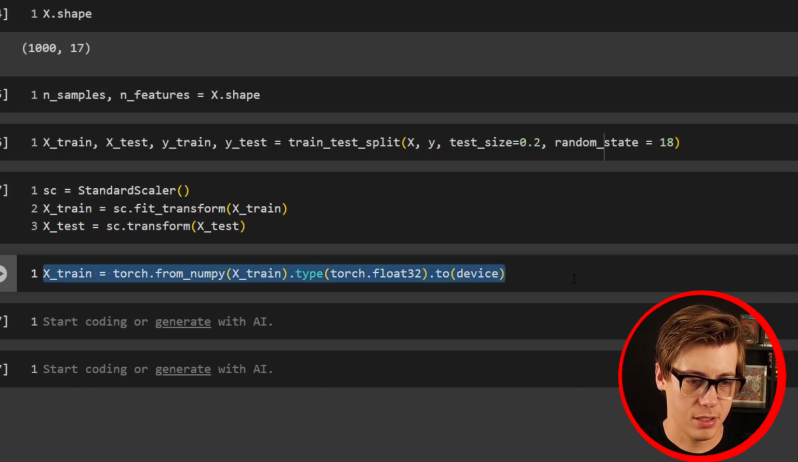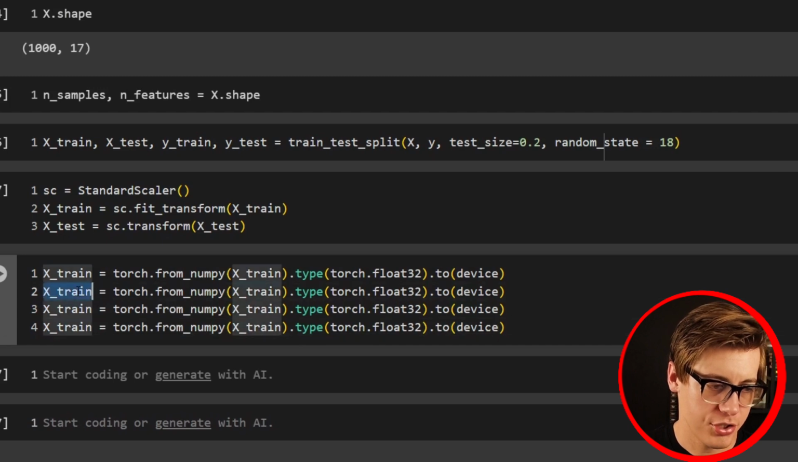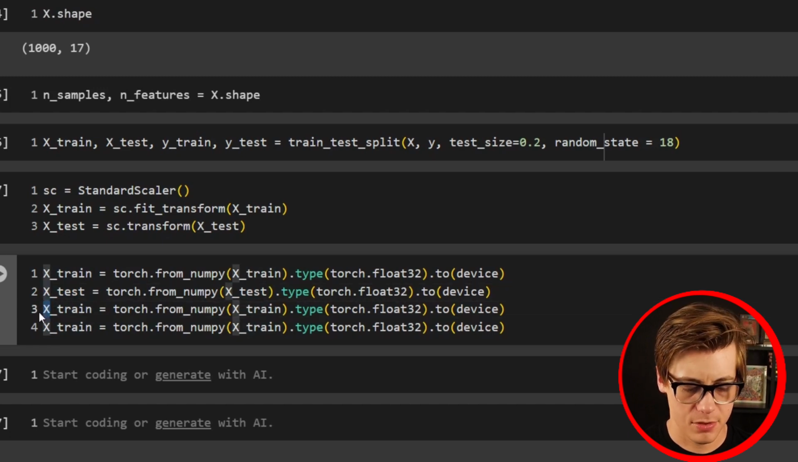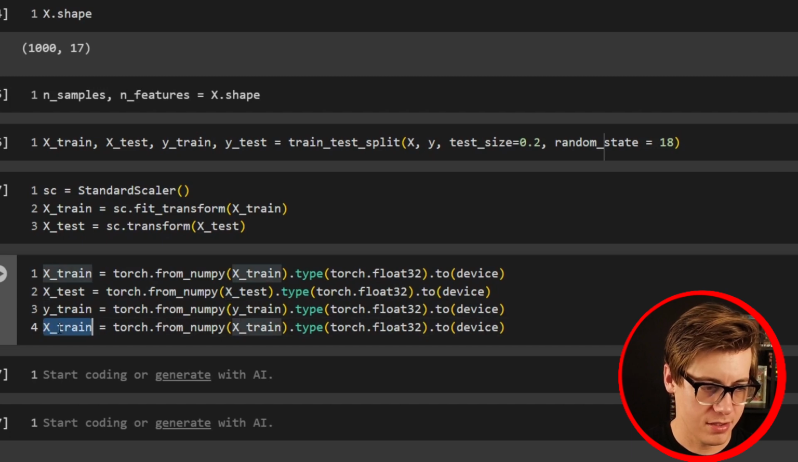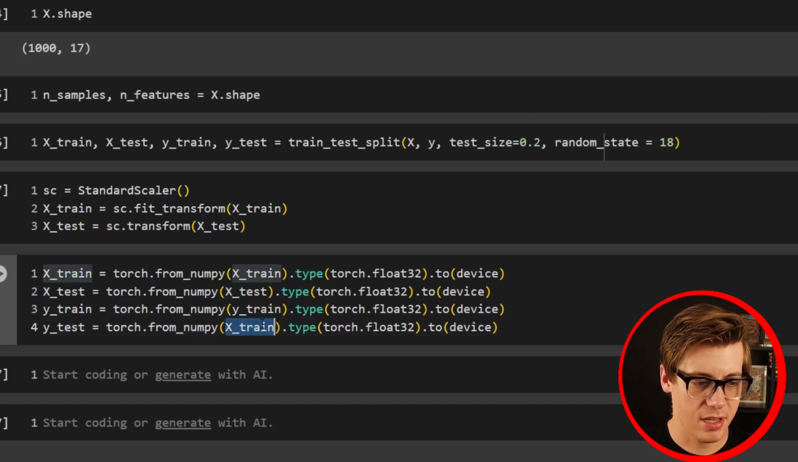So we're going to copy this a few times: 2, 3, 4. I'm going to change this one to X test. There's going to be nothing else different for the X's. The Y is going to be a little different. So we're going to say y train, and then let's set our y test. I'll explain what we're going to be changing here in a second.